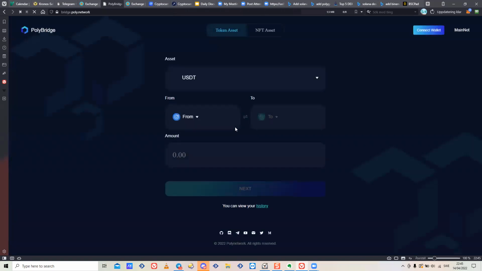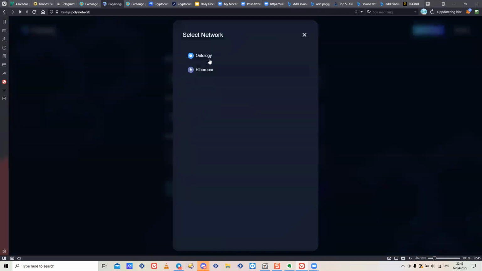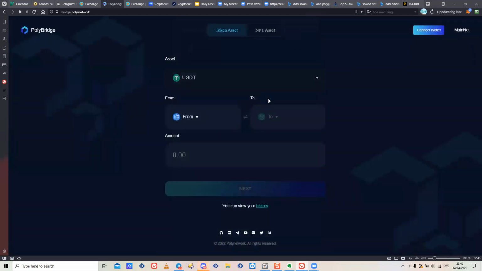If I want to transfer my coins from the Binance network... Oh, this one is on Ethereum. I can choose the Ethereum network, and it only allows for those two networks.